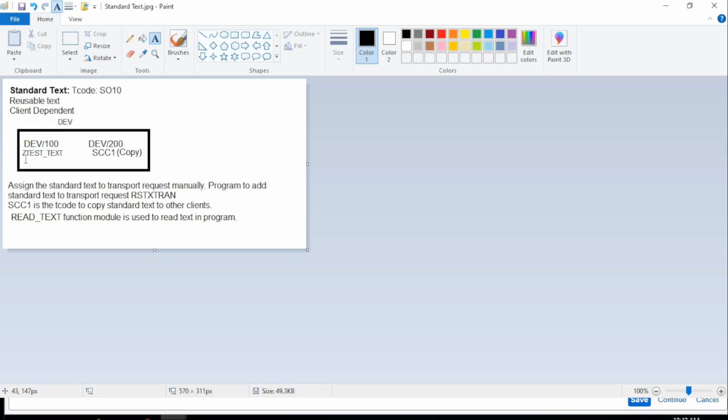No, we can't move it. But it is not going to generate any transport request for standard text. For that, we need to manually add standard text to the transport request. For that, we use a program, RSTXTRAN. This is the program we use to add standard text to the transport request manually.